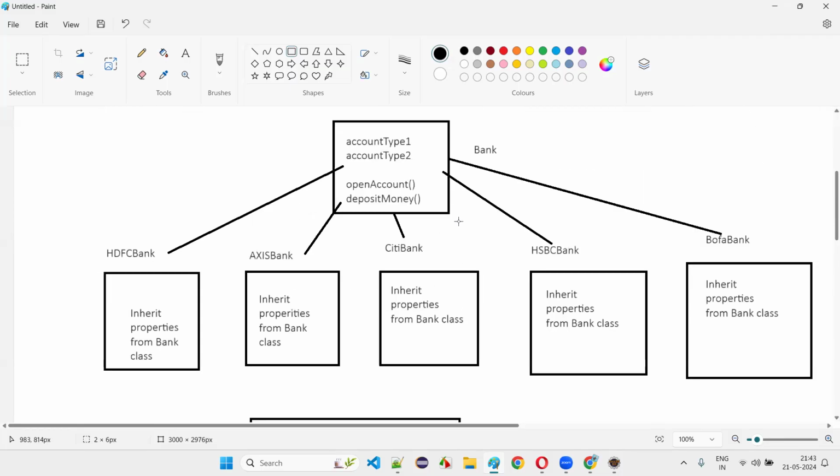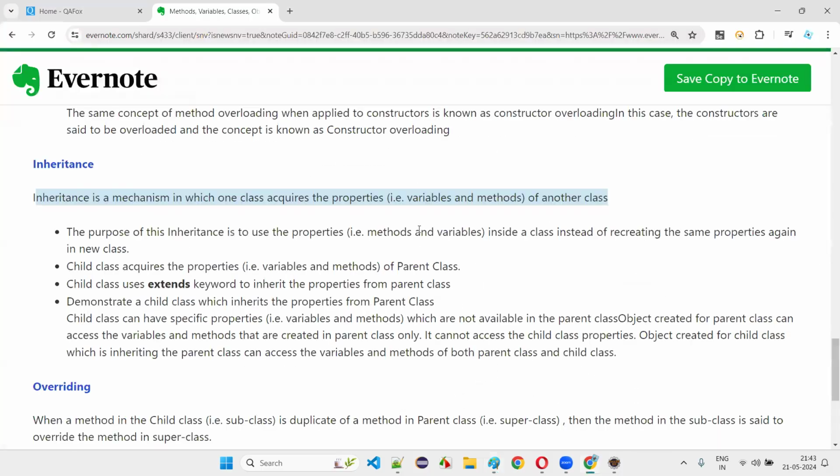Child class acquires the properties from the parent class. Properties means methods and variables, etc. Child class acquires the properties of the parent class. And practically speaking, till now I have not done any practical, only the theoretical part I covered, right? What is a child class? What is a parent class? How will inheritance happen? The child class will acquire the properties, that is variables and methods, of the parent class.